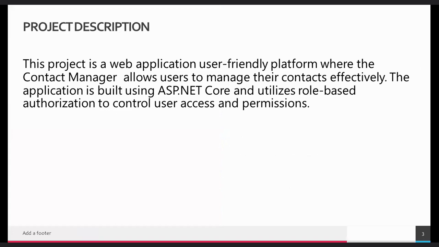Thank you, Mobi. Project description. This project is a web-based, user-friendly platform where the contact manager allows users to manage their contacts effectively. The application is built using ASP.NET Core and utilizes role-based authorization to control user access and permission.